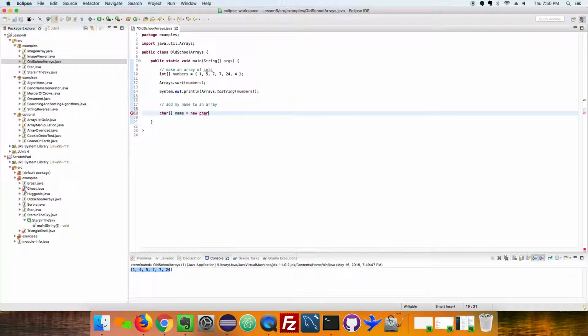So I do that with new char, and then inside of the square brackets I would need to put the size of the array. So what I was saying in the previous video was that the array lists are dynamically sized, you don't need to know in advance, but with the old school array you need to know what size you're going to use, and it needs to know when it's declared what size it is. So here my name is 4 letters, so I'm going to put a 4 in there in those square braces. Okay, and then I'm going to add stuff.